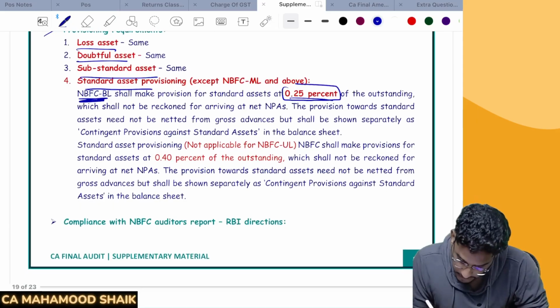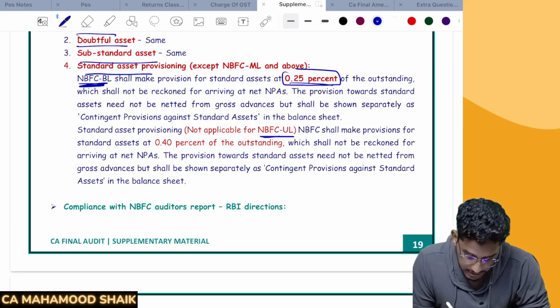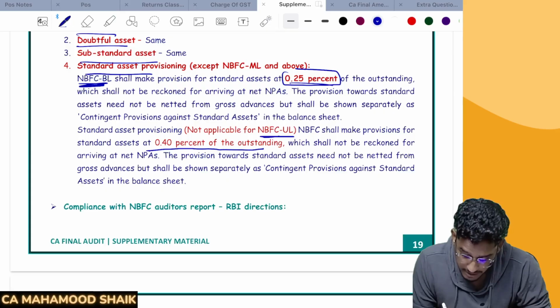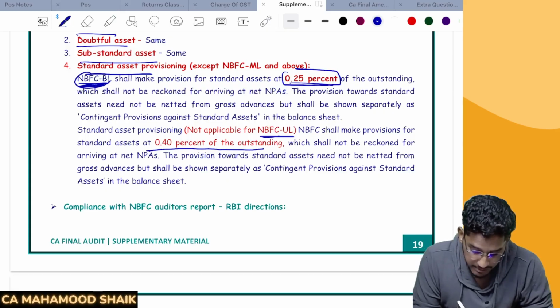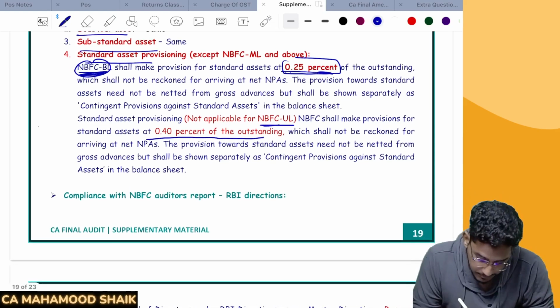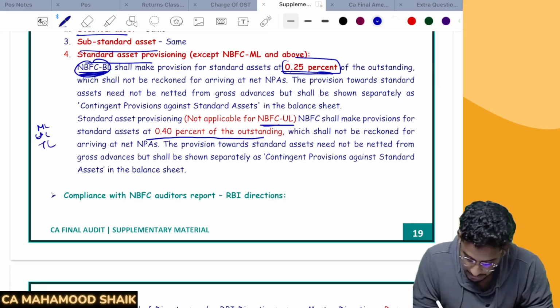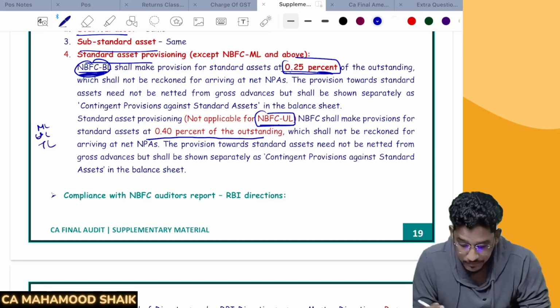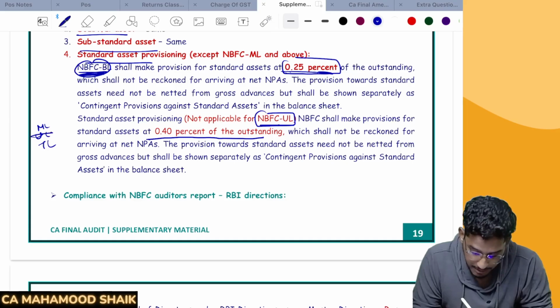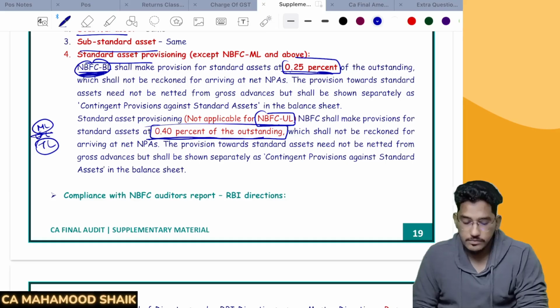Similarly, standard asset provisioning is not applicable for NBFC upper layer. NBFCs shall make a provision for standard assets at 0.4% of the outstanding in case of other NBFCs, guys. For the NBFC base layer, 0.25%. For other than NBFCs which are in the base layer, that means basically middle layer will come, upper layer will come, top layer will come. However, they are telling not applicable for NBFC upper layer. So if you include the middle layer and the top layer, they shall make a provision of 0.4% of the outstanding. Able to understand?